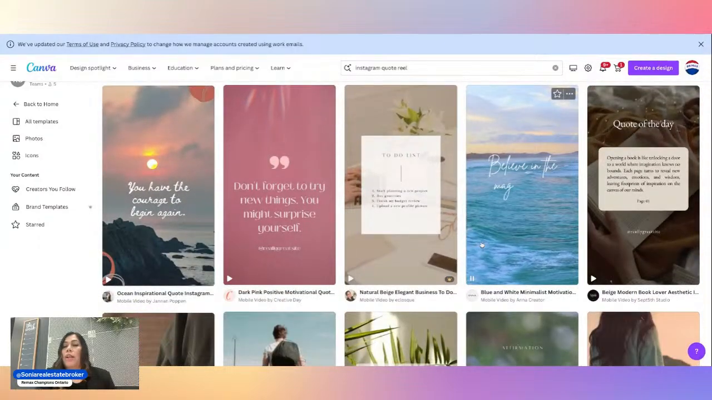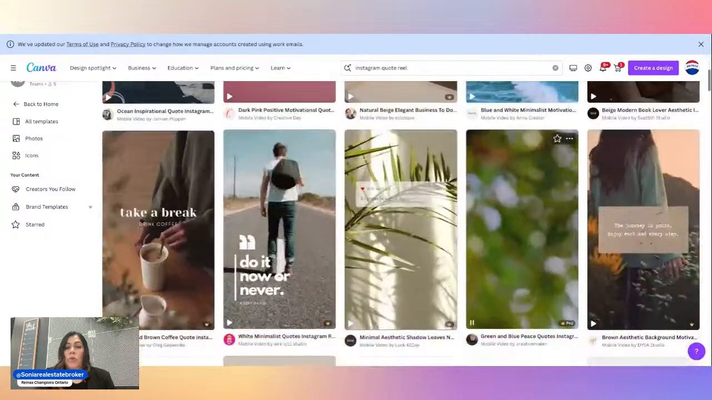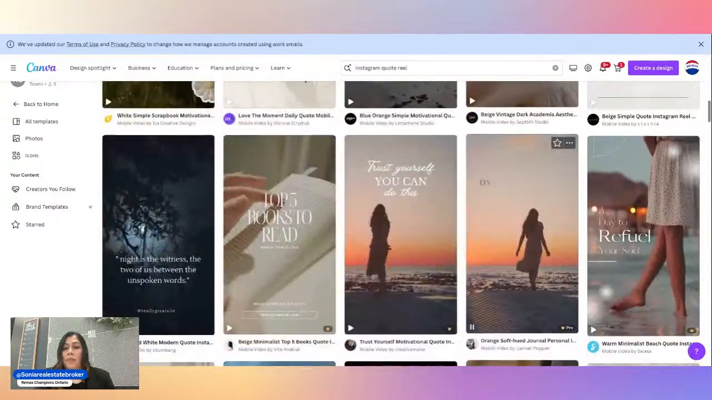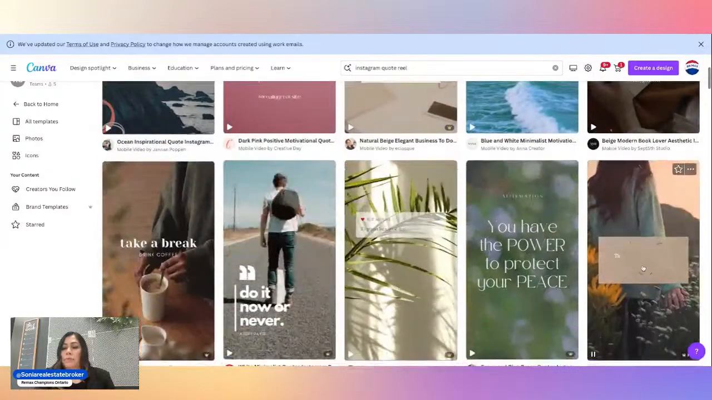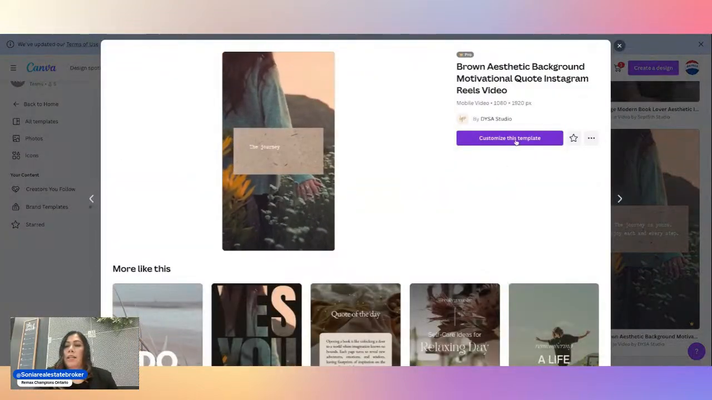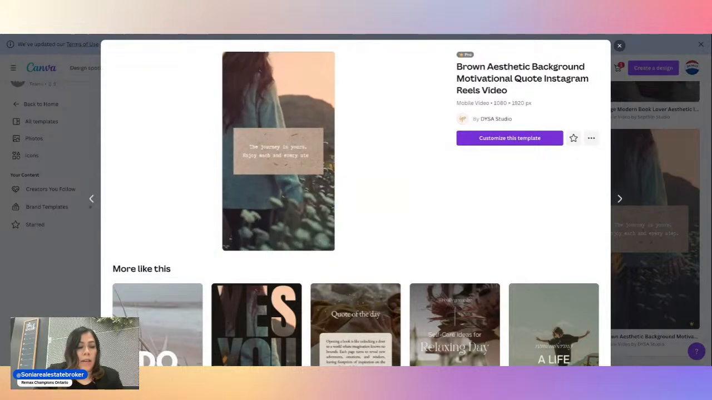Okay, so you have to know that a quote's going to be there. So what do you like? So we can pick, let's go with this one right here. Okay. So we'll click this one, and we're going to click customize template.